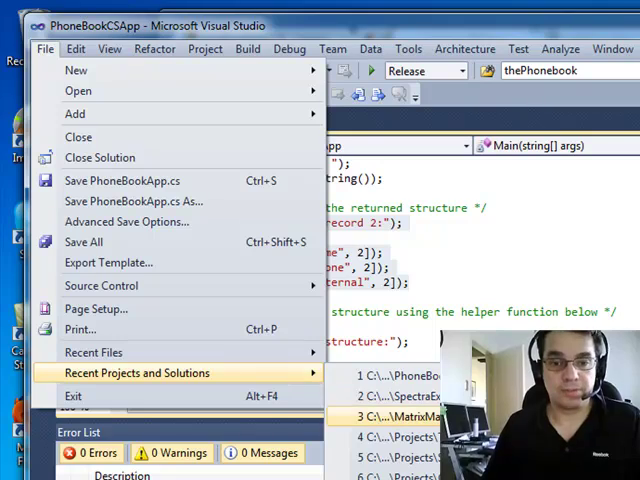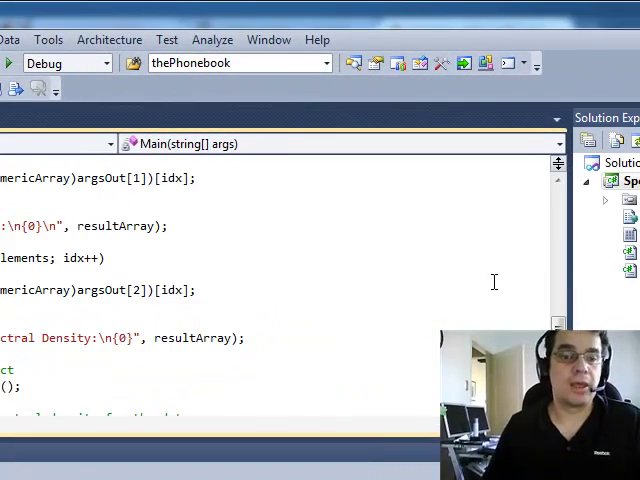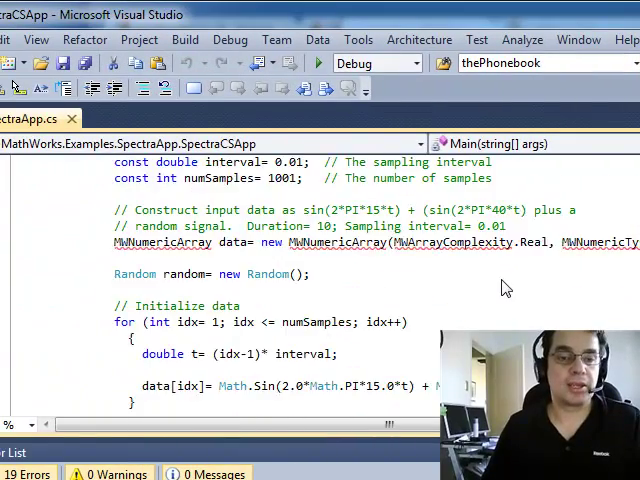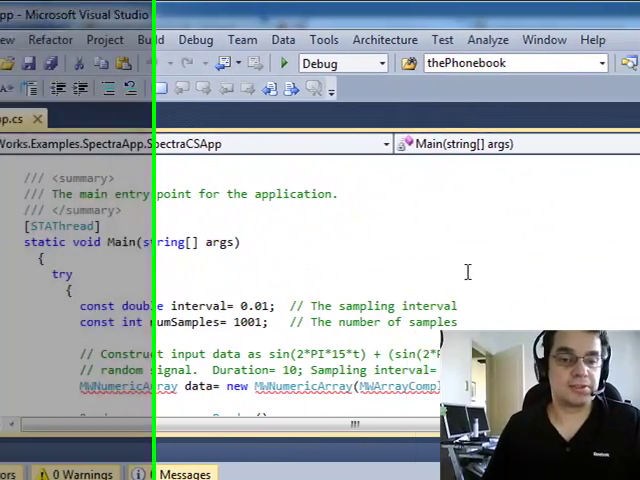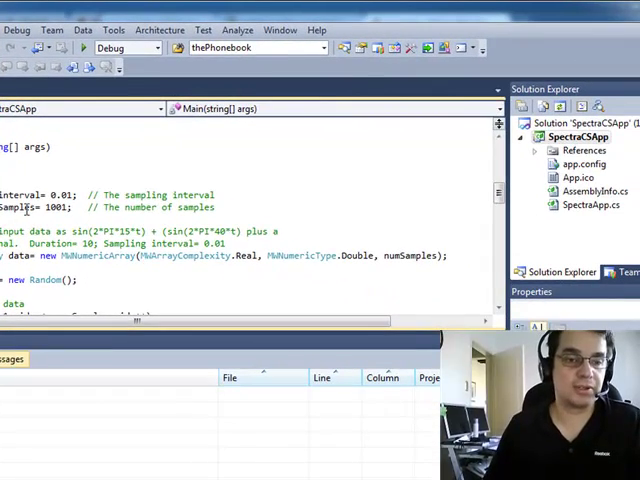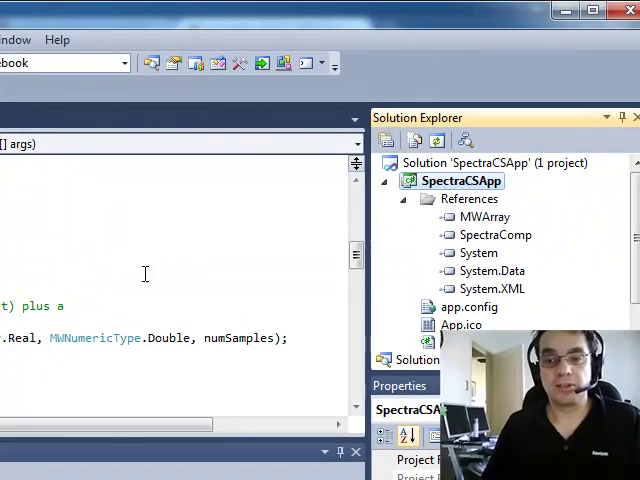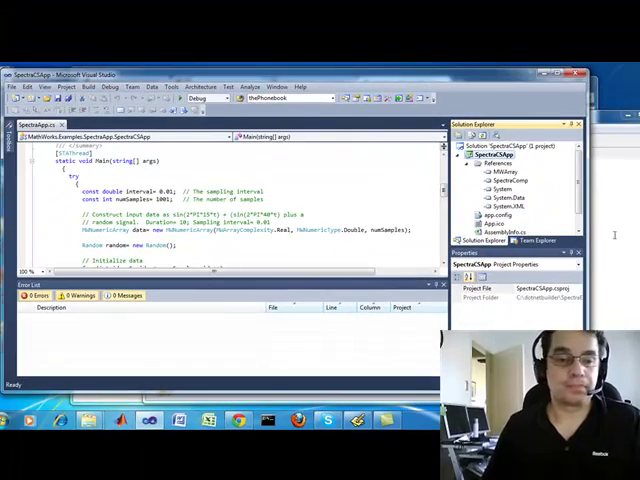We want the spectral analysis, this one. Okay, now remember, this is going to get kind of hairy. I still have no complete answers to it, but I'm just trying to show you so far my interpretation of things. Again, you've got to add the usual references: MW array, spectral component, which is from the deploy tool in the MATLAB.